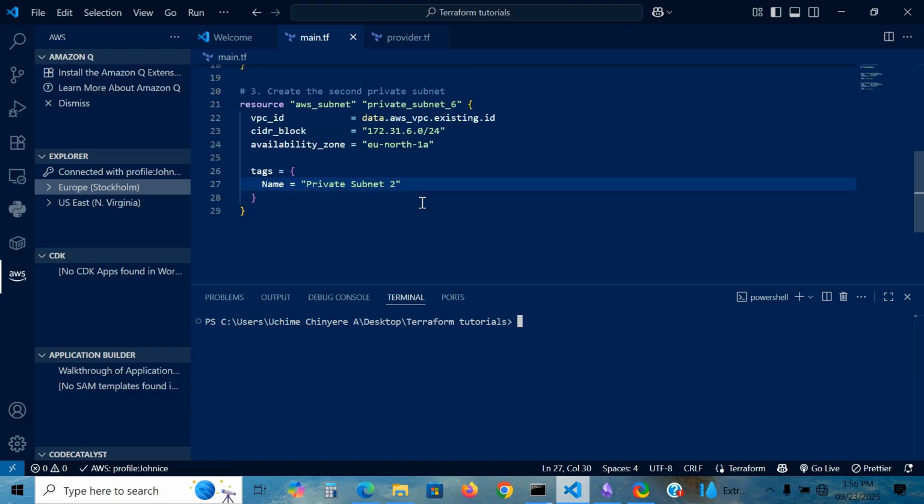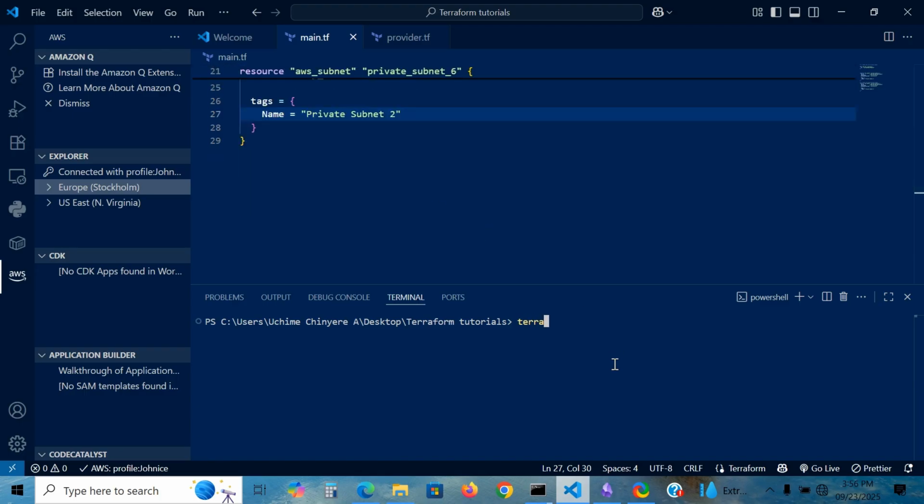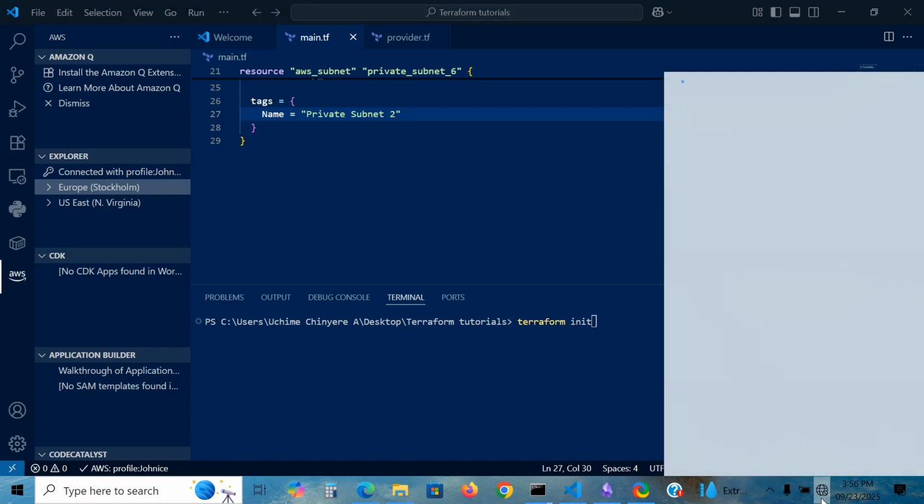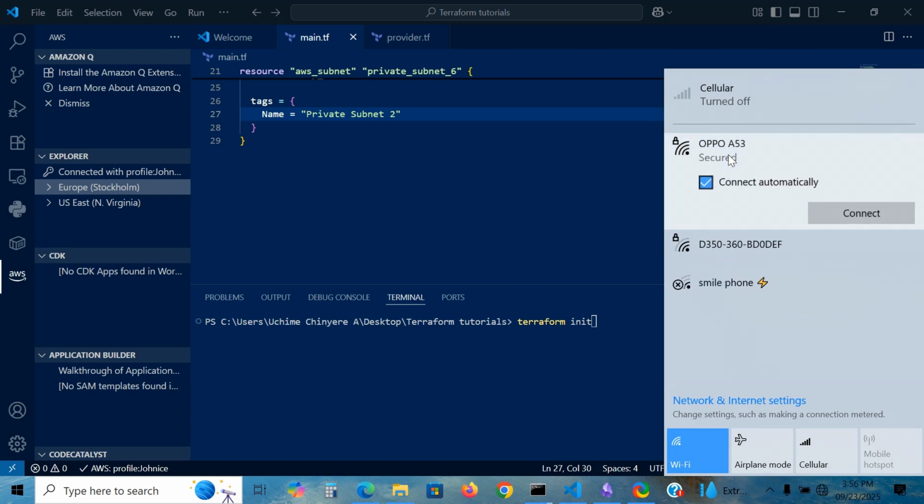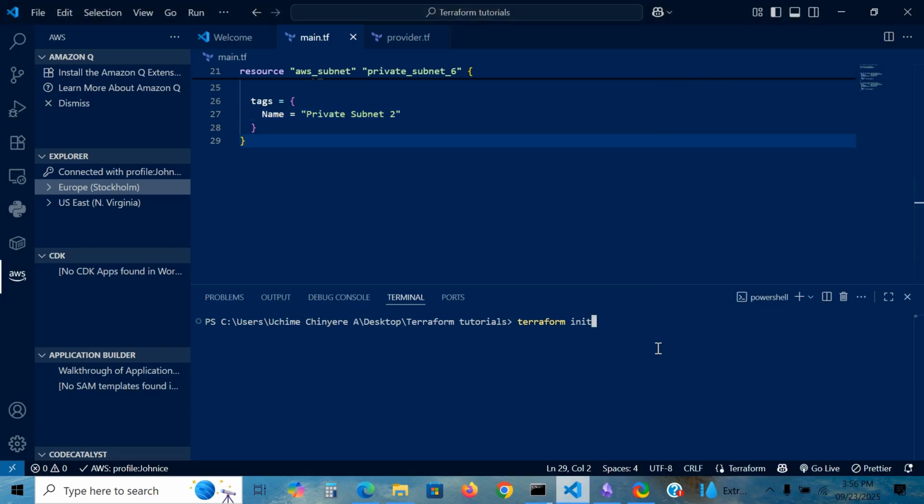So first of all, we'll run Terraform init. I've already initialized my own Terraform. Okay, well, let me change. I'm using Bluetooth, so let me use a hotspot. I'm going to be using a hotspot so that this thing can go very fast. So I'm going to be using my phone to hotspot my laptop. Okay, it's connected, so let's go. So we're going to run Terraform init.